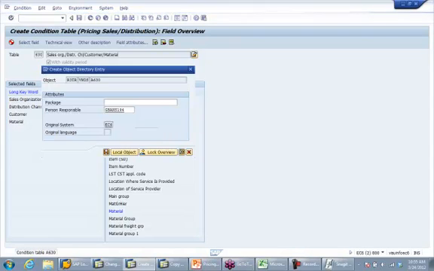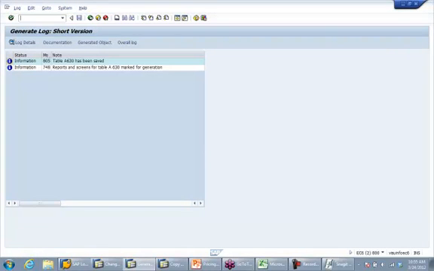Okay, so it's creating that condition table. Okay, now it says the table has been saved and created. Okay, now the next step is we have to create a second table for... the question here is who will create a package.